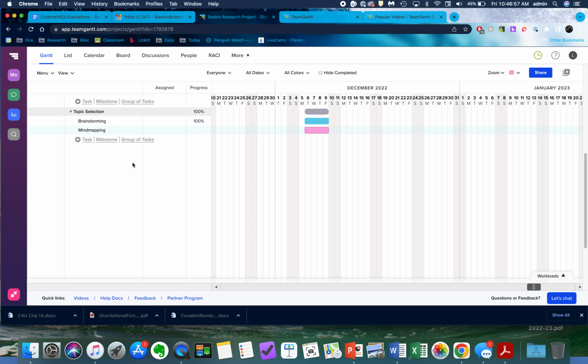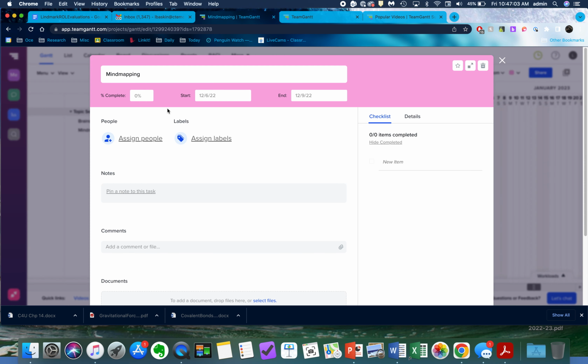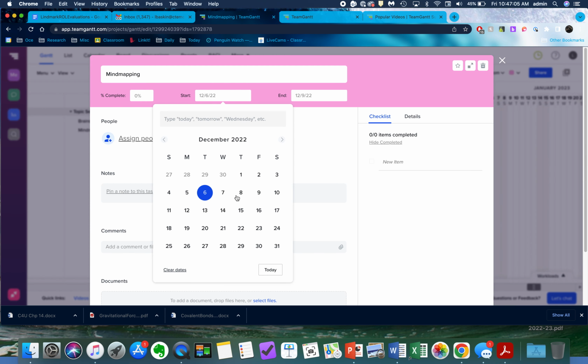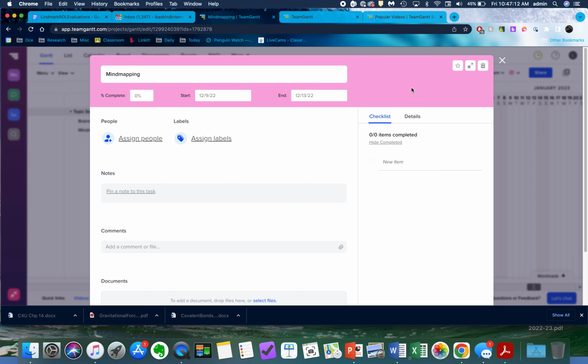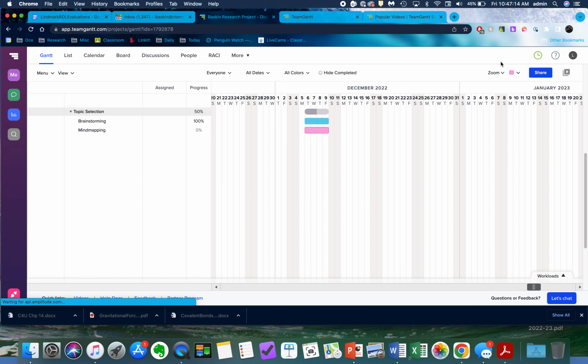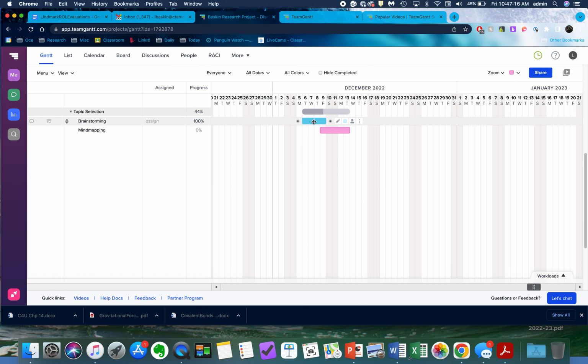And same idea, when you hover over it again, notice it defaulted to the same dates. We're going to change that slightly. Let's say we started that as soon as we finished brainstorming and it took 4 days. Click OK. Out of this. And so now we know that from this, you should be able to start brainstorming and then going to mind mapping.